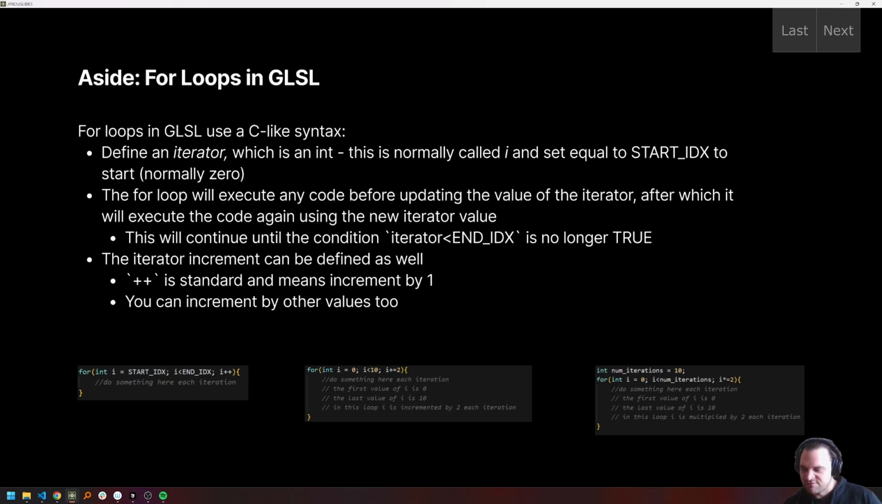And so here I have a couple examples. Now we're going to get into using all of this very shortly, but yes, just for clarity and to ensure that all of the information is here. On the very far left, we have the most simple for loop. This is creating an iterator called i, setting it equal to some number, start index, that's commonly 0.